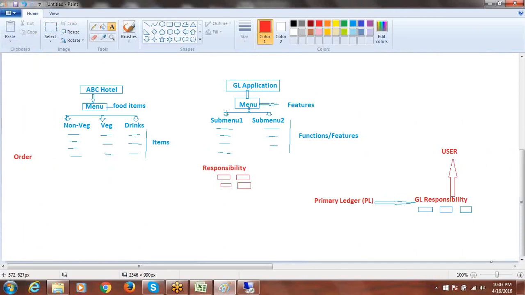Here to understand the responsibility: every application will have a menu consisting of features. Those features will be classified into submenus. Under every submenu there will be features, and the same features you can call functions also. Finally, when you create the responsibility by selecting one or multiple features, or else all features related to a particular application, we can create the responsibility. Simple point: if you want to work on any application, you have to create the responsibility against that application, then only will you be able to work on it.